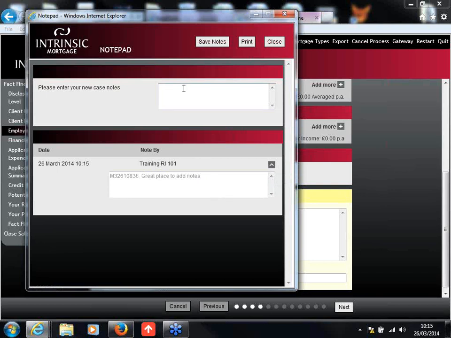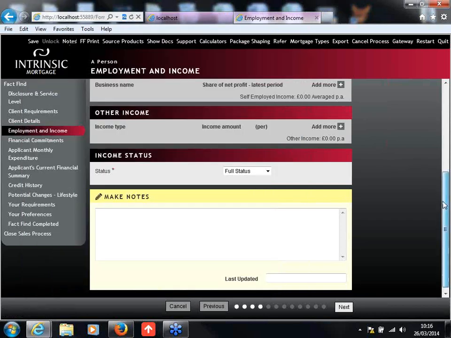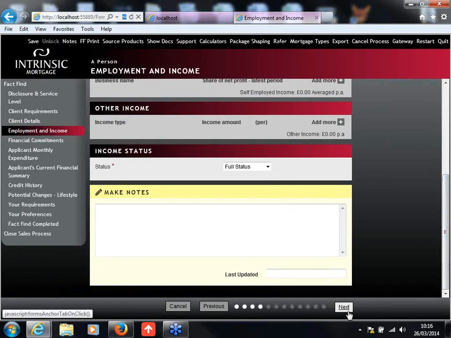So if you do add a note on a particular day and you want to go in and add some more, you can simply click on the text icon here and then just save the notes again, and that will just appear towards the bottom of that. So we're just going to close out of this and move on to the next section.